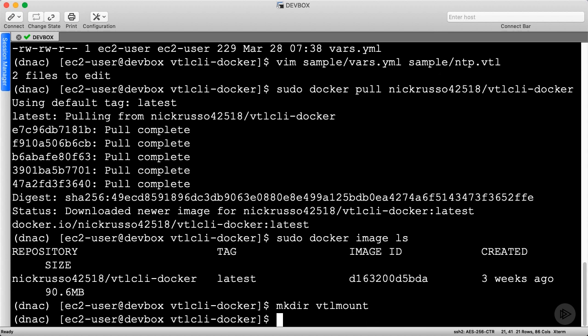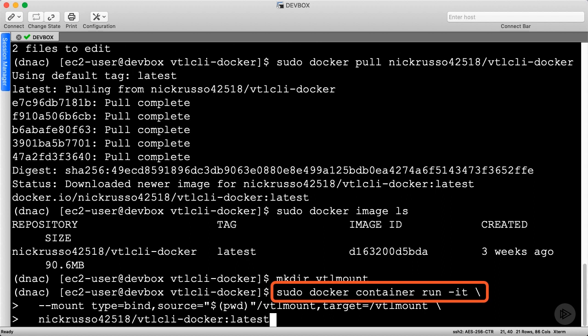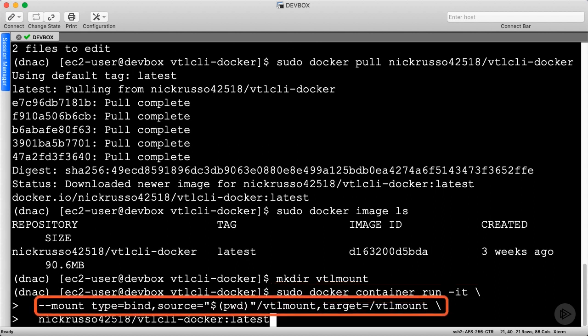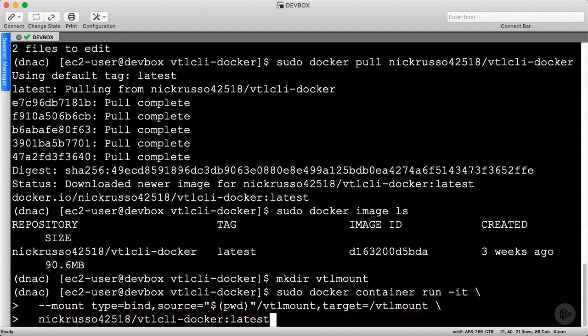The command to start a new container can be a bit complex, so I'll type it out first. We are running a new container with interactive shell access and mapping the vtl_mount directory into the container with a bind mount. Populate your own custom DNA Center variables and templates in the vtl_mount directory, and they'll be accessible within the container. Then, we specify the image that we just pulled from Docker Hub.